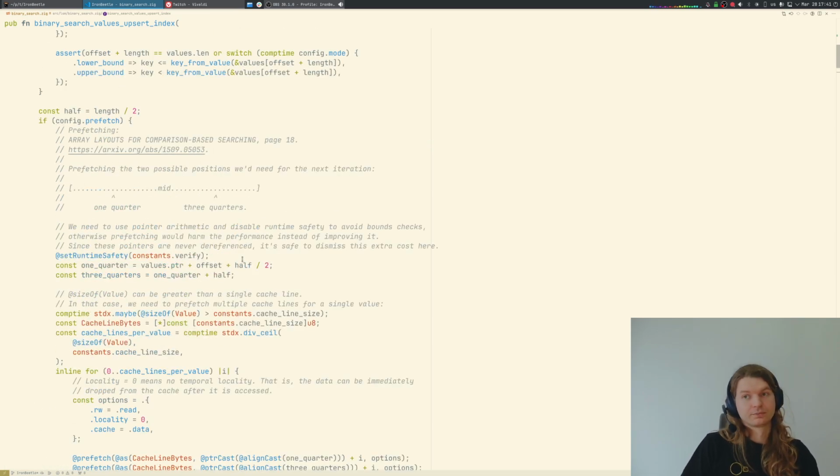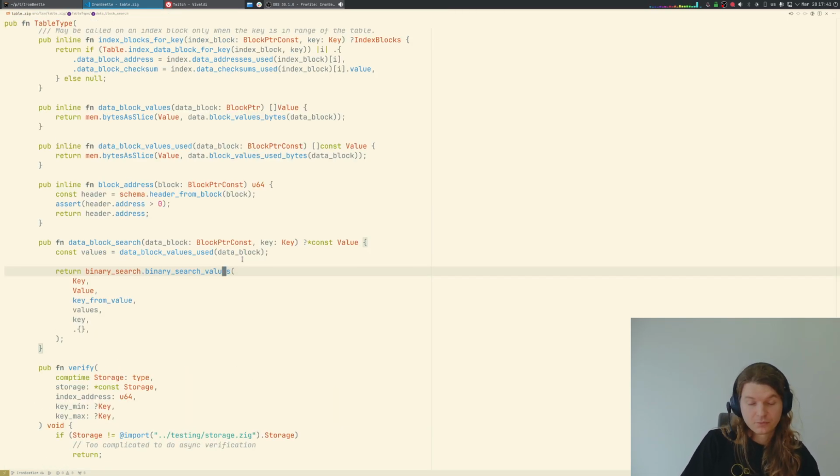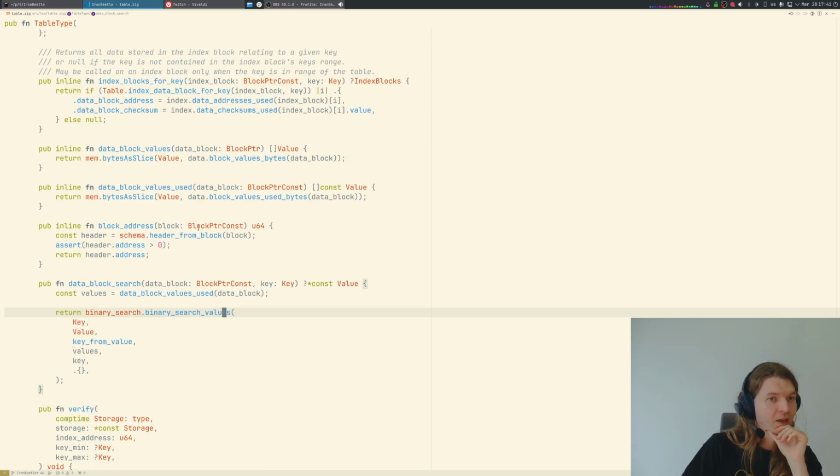Okay, so this is the middle of things: how we take a single data block and search for a key in this single data block. We search for a key, which is a subset of the value, and we return a pointer to the entire value if it is there, or null if it isn't found there.